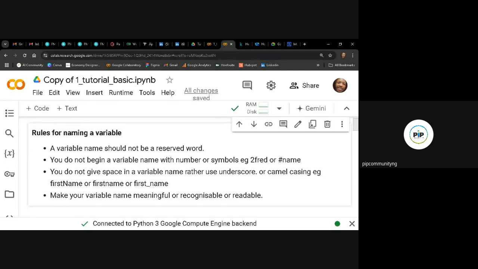Or you bring the capital letter at the beginning or at the end or anywhere in the word, but don't put a space. Did I write it like this? Or you combine them together like this? Or you use underscore like the third one. That's the way we name variables.